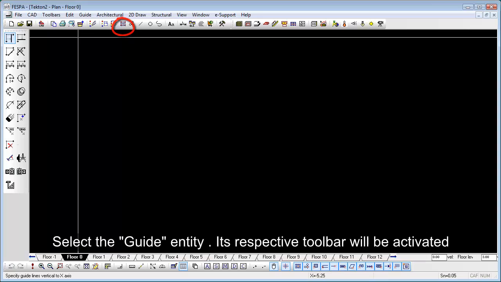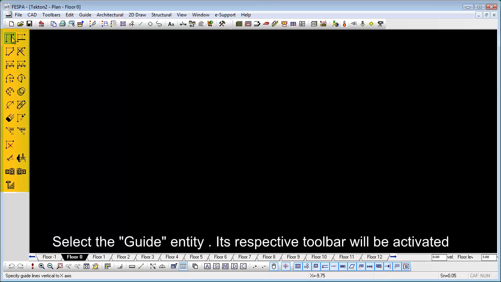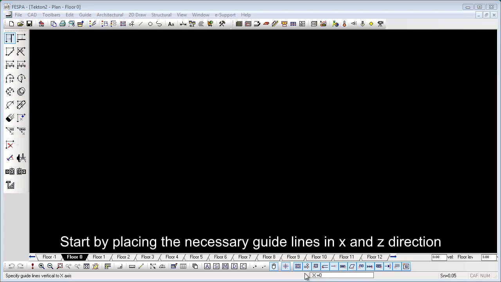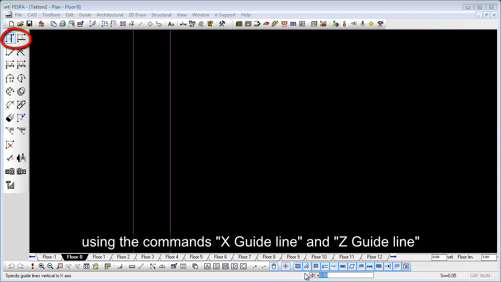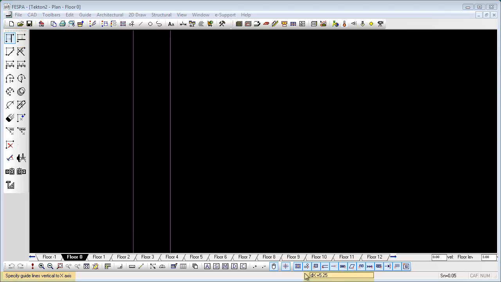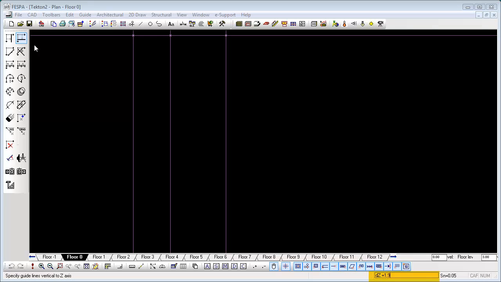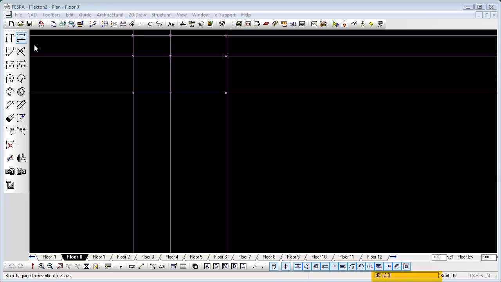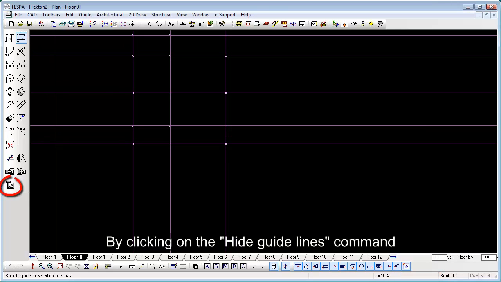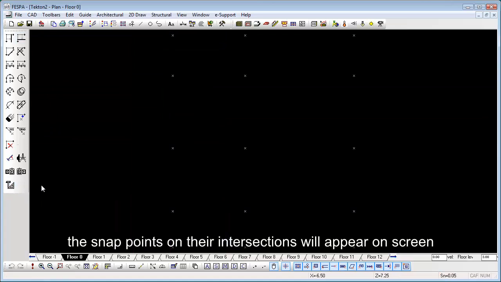Select the guide entity. Its respective toolbar will be activated. Start by placing the necessary guidelines in X and Z direction using the commands X guideline and Z guideline. By clicking on the Height Guidelines command, the snap points on their intersections will appear on screen.